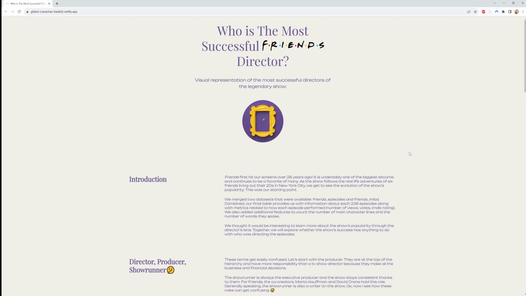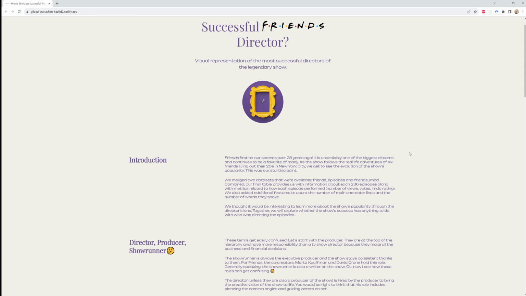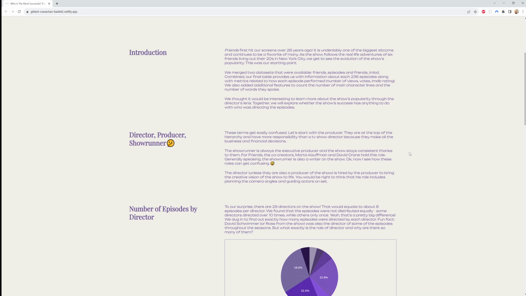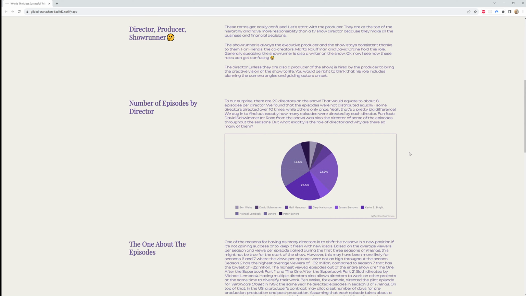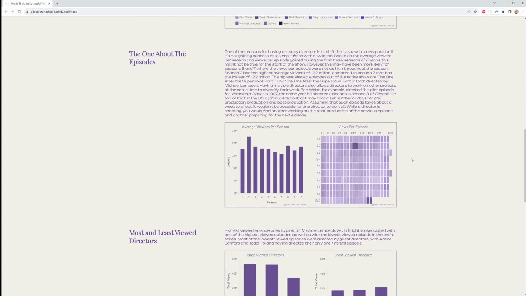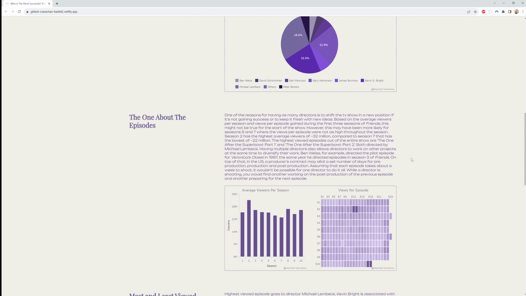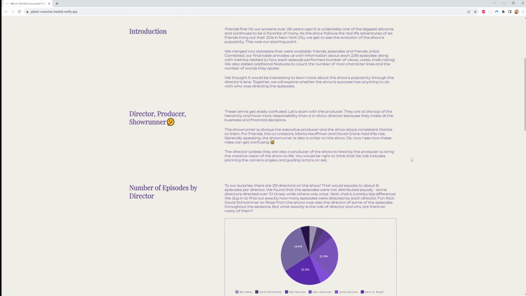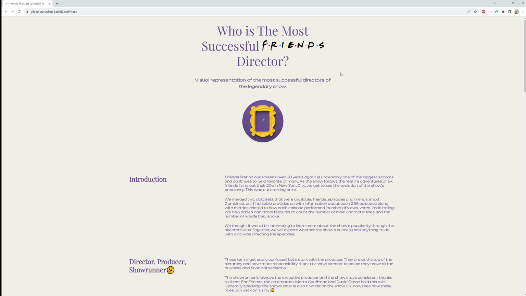The data students were tasked with analyzing the data and creating a narrative to show, while the software engineer students were tasked with creating a visual representation in a web page of that data. We decided to go with the Friends dataset and try to see if we could determine who is the most successful Friends director throughout the series.